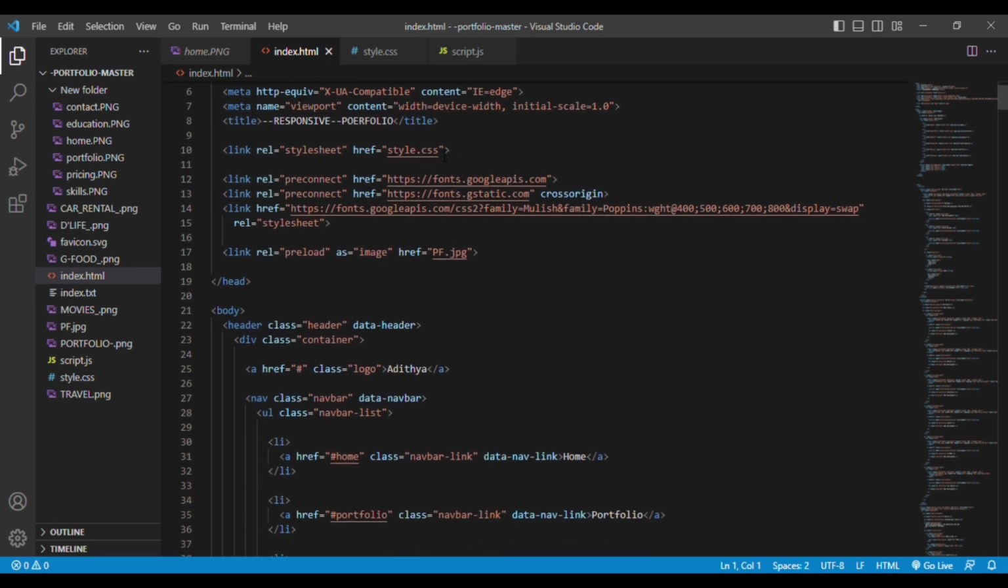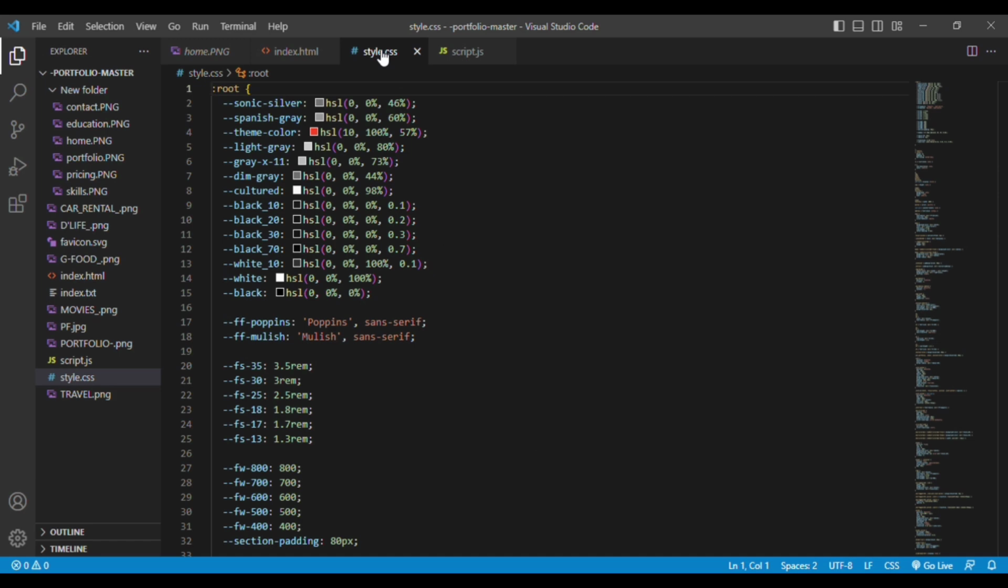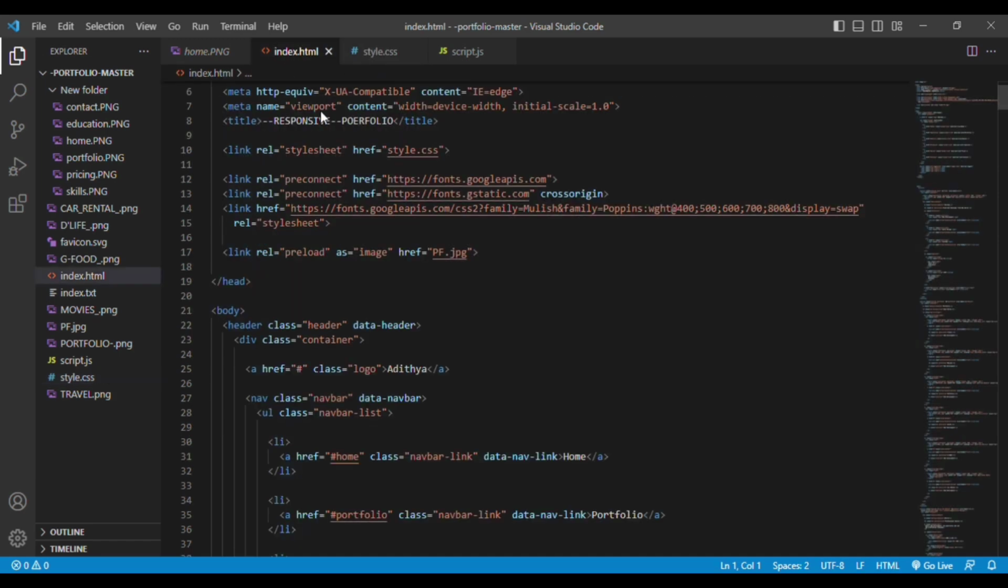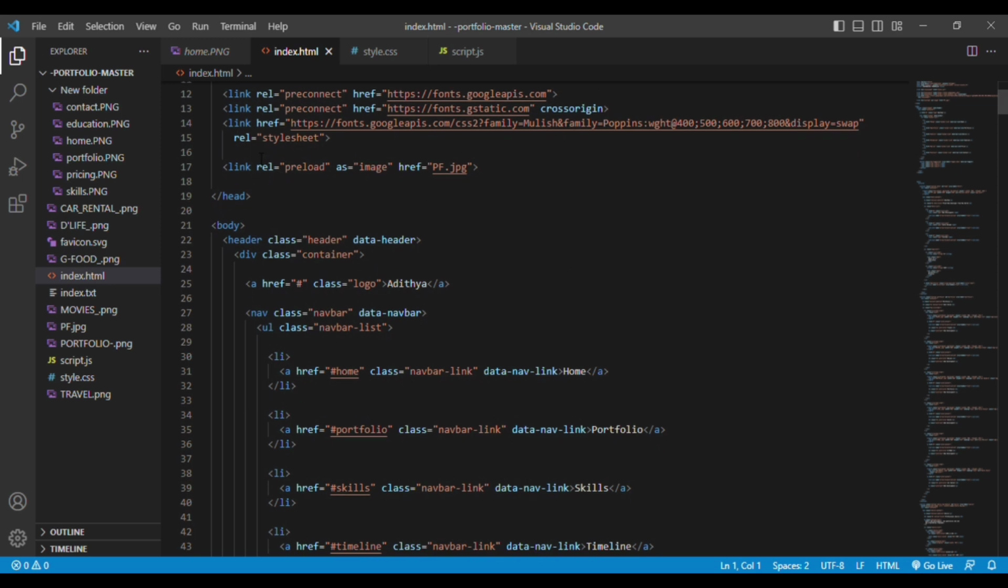You can see this is our style.css file. Then by using the link tag we have linked our Google API fonts, and you can see we are using Poppins. And then we have linked a preload image, that is the first image that we want to load when the website is in the active state and the starting state, that is the pf image. Then we can go to the body section.